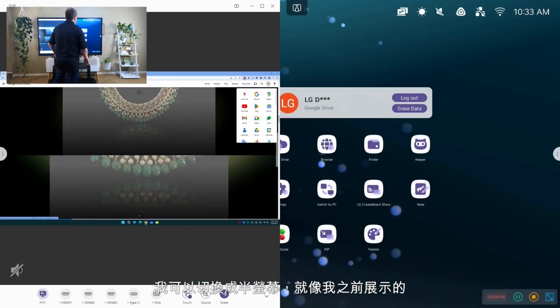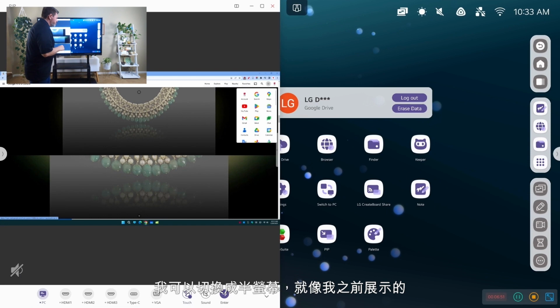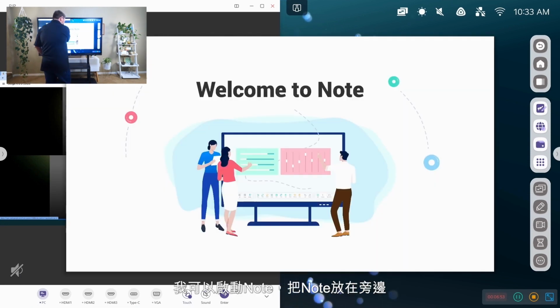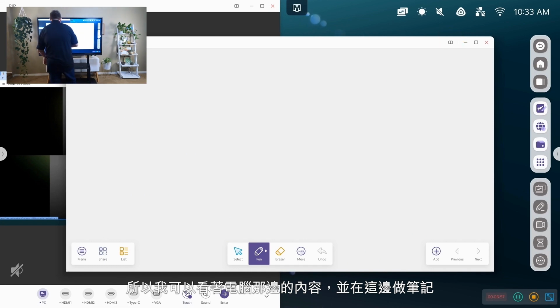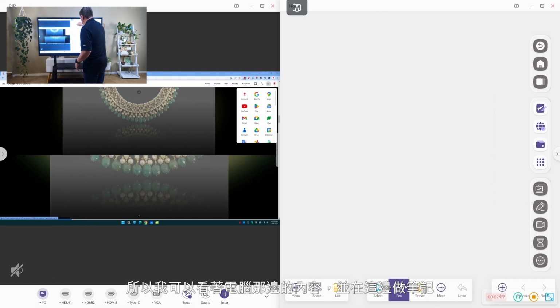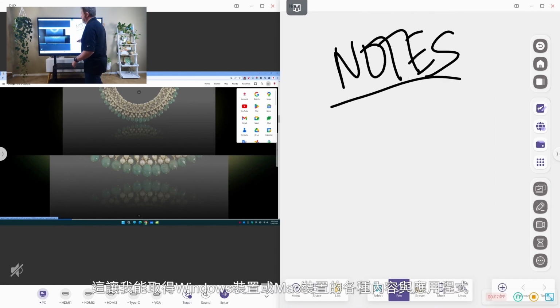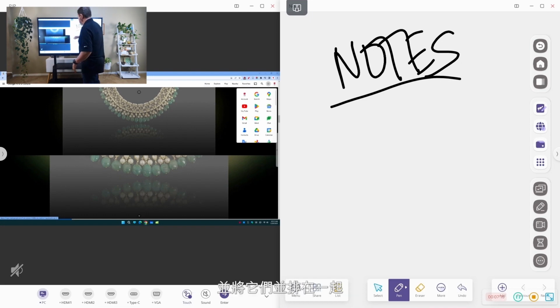Maybe I pull it half and half, and similar to what I showed before, I could bring up a note, and then we could take notes side by side. So I can be looking at something on the PC side, taking notes on this side. So it allows me to access all sorts of content and apps that I may have loaded on a Windows device or a Mac device and be able to put them side by side. Great tool, great functionality, great feature.